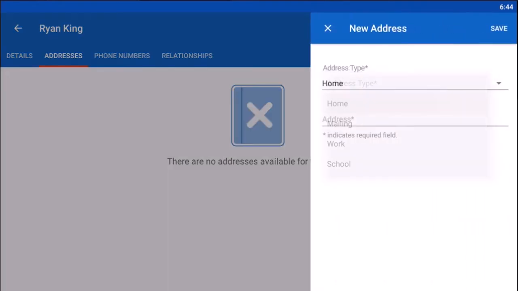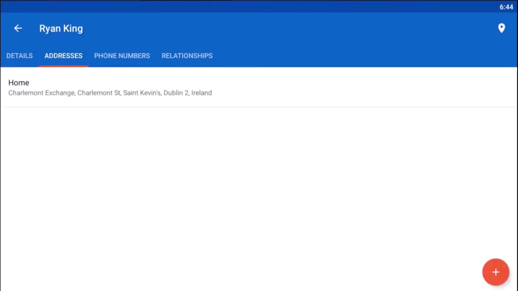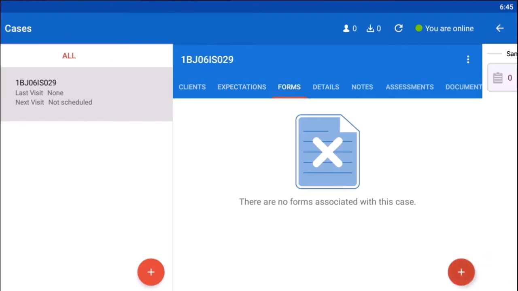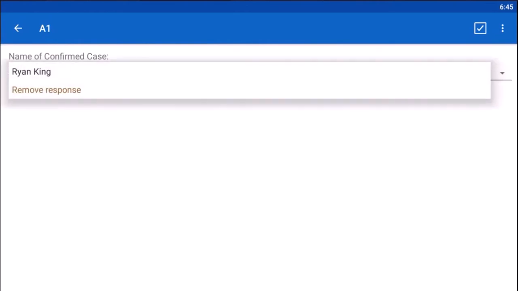We are now adding an address to the person that we registered as a confirmed case, with an expectation that the case follow-up form should be filled on day 14 to 21. I'm now filling the A1 form, the case initial report form for confirmed COVID-19 cases, which is filled on day 1.